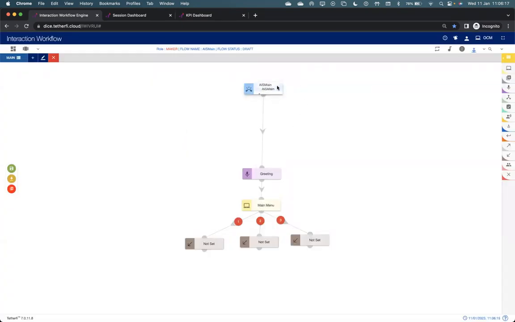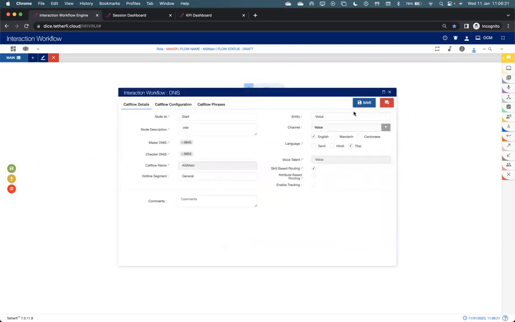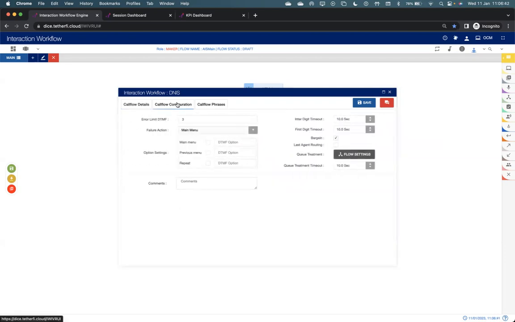The very first node in the call flow is a DNS node, which, when you open it up, you see all the global configurations which are available over here, right? For example, there is a maker DNS, there's a checker DNS, there's a call flow name, which languages this supports. So if you have multiple hotlines and each of the hotlines supports a different language, you can even define which languages these hotlines support.